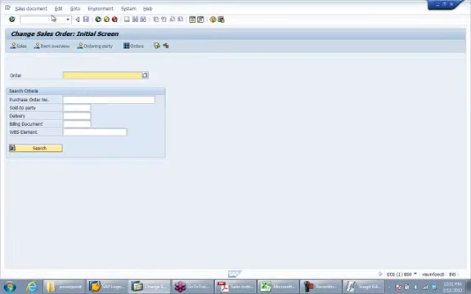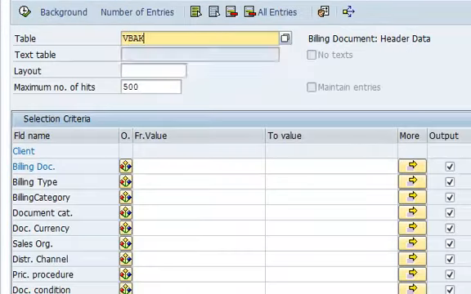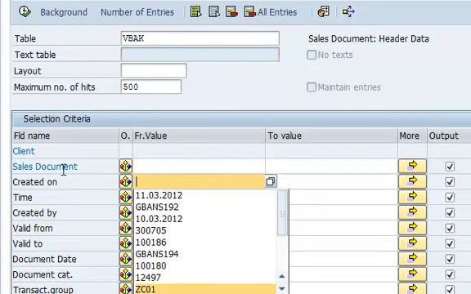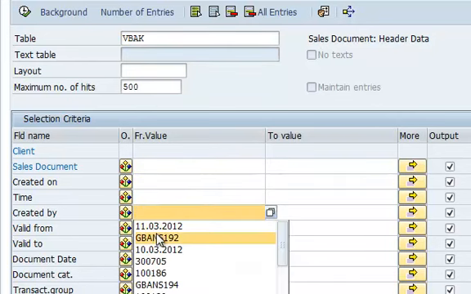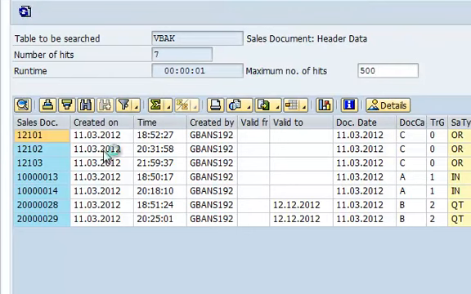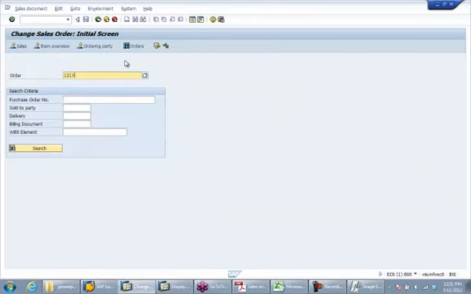I don't know the sales order number, so again if I know the table name, I can go to the table directly. VBAK is the table. I can search using any of these parameters. I'll say created by my user ID today. So these are the sales documents. If you see the sales document type, it is OR, so all these three are sales orders. Okay, 12103. So now I can go here and enter 12103.